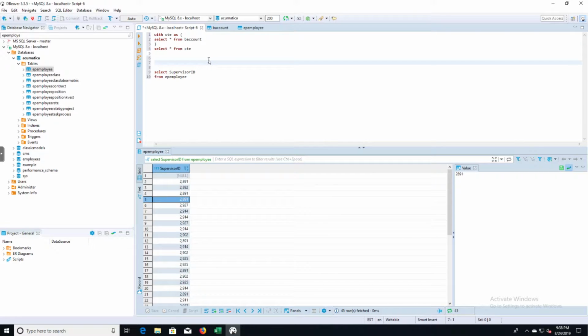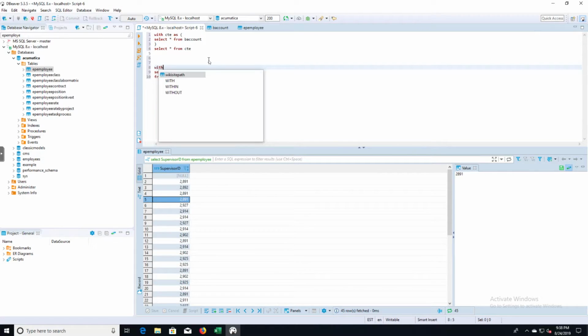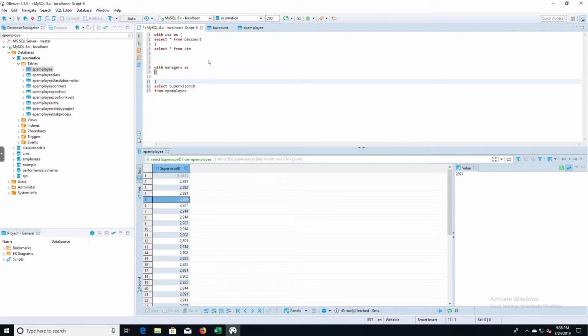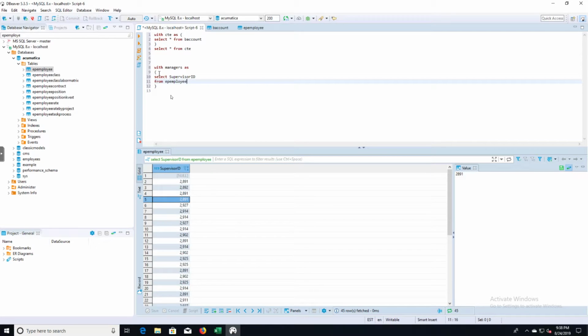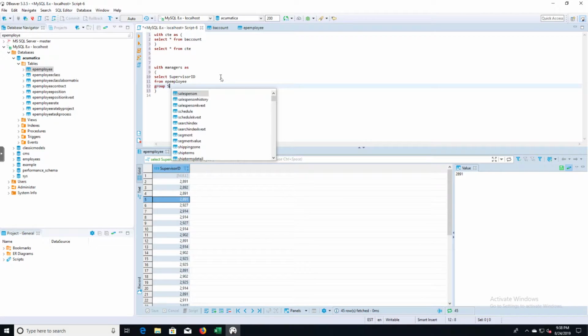Well, let's use a table expression. So we're going to say with managers as, parentheses, and we're going to take this query, we're going to put it in this table expression start point. We're going to group by supervisor ID.